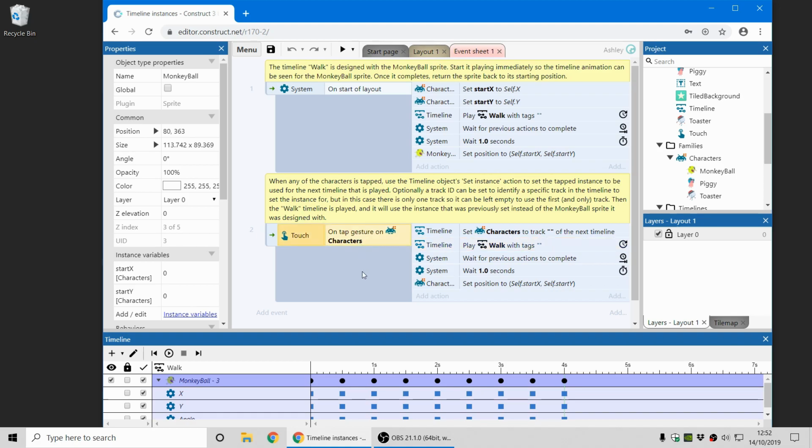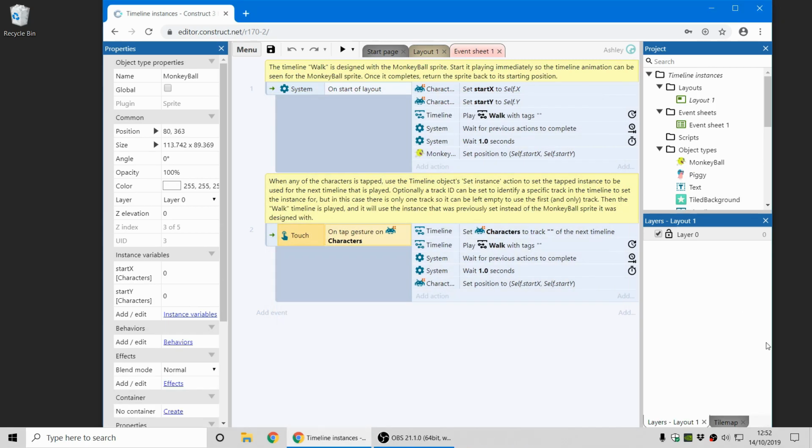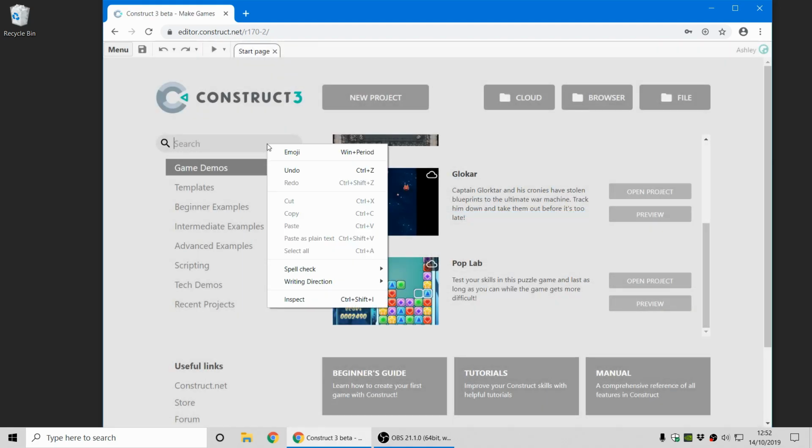And in this example, it will use the one that we click or tap on. And so if I play this, the first one plays by default, and then if I click on another one, it'll play the timeline with that instance instead of the default instance, which is this monkey ball character. So that will show you how to get started using timelines with different instances, which is a very common request.